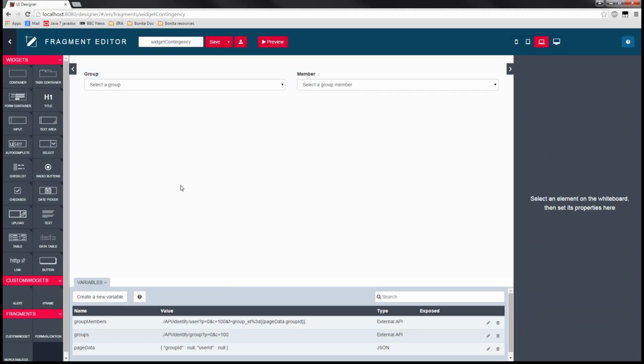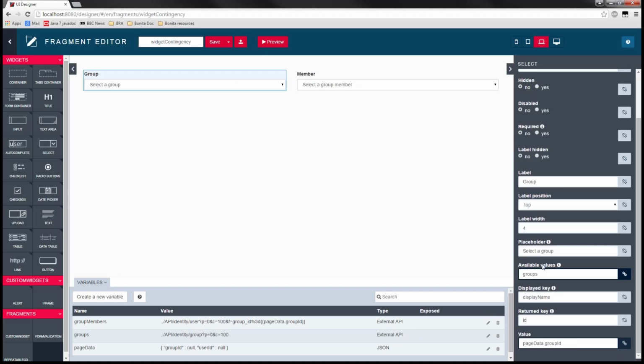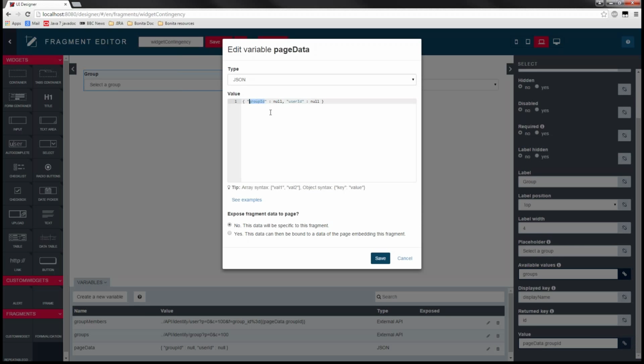And then you store the selected value, so you store the group ID that was selected inside another variable called pagedata.groupID. This is actually a JSON data here. I have created an object with two properties, a property called group ID and another one called user ID. This is a JSON object that I will use to store my user inputs. So when the user selects a group, it will update the group ID, and when my end user selects a user in that group, it will update the user ID property of page data.